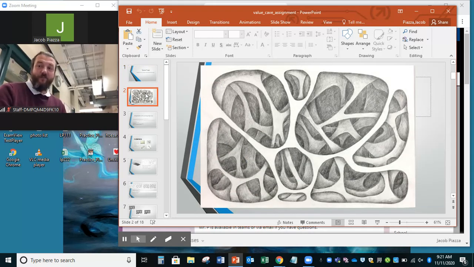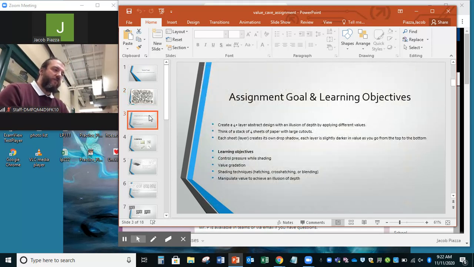There is our example. Looks like, I don't know, maybe a block of Swiss cheese, maybe some sort of subterranean cavern. So that's what we'll be working on here. That's our goal for this assignment.